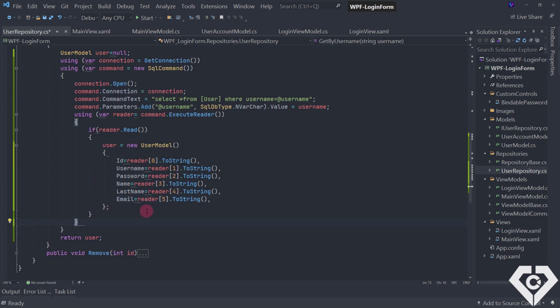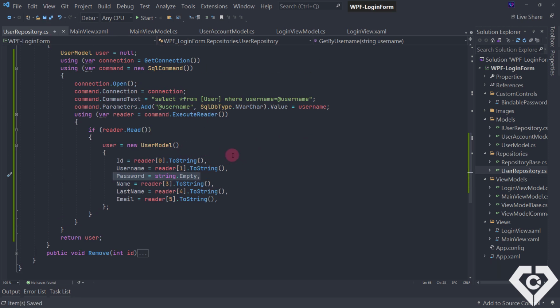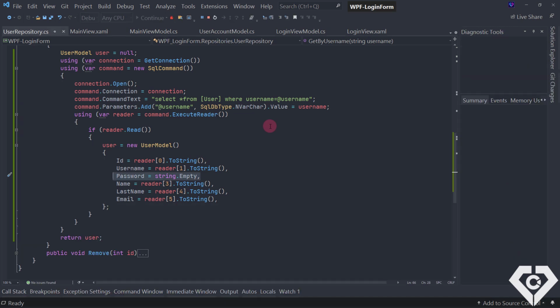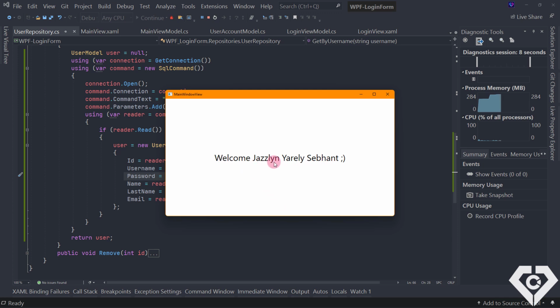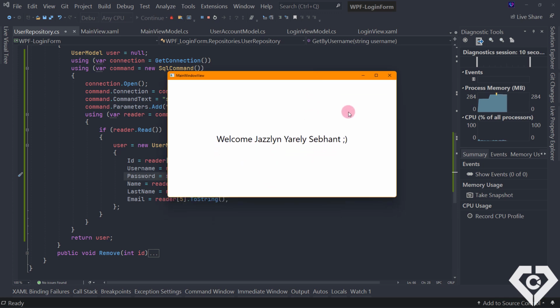Alright, in the case of the password, for security reasons, it would be better to keep it as an empty string, since the password is not usually displayed. Great, the current user data is displayed correctly.